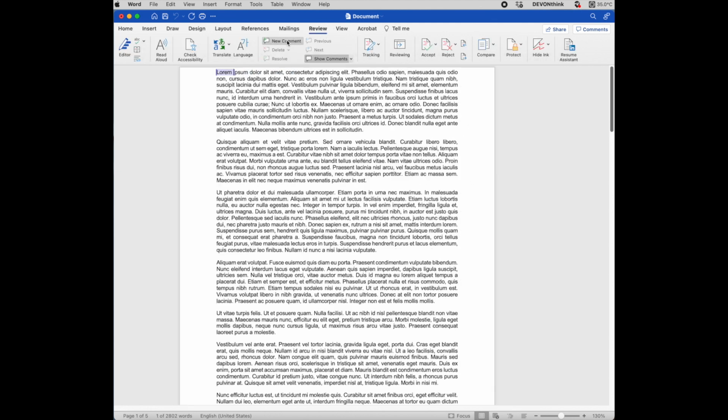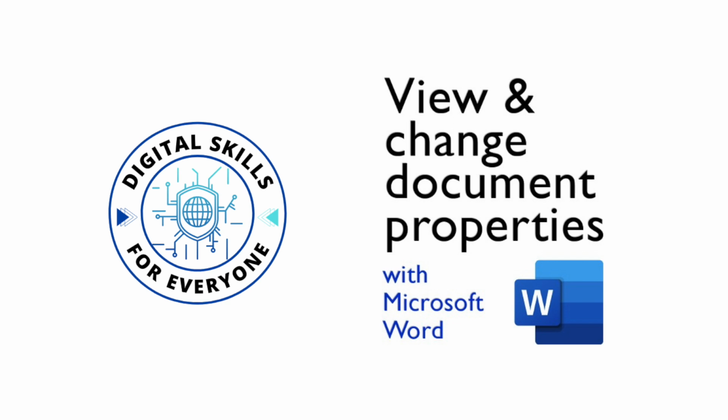So if I make a comment, you can see here it's now got Reviewer with initial R. And that's how to check your personal details on a Microsoft Word document and make changes to the properties as needed.